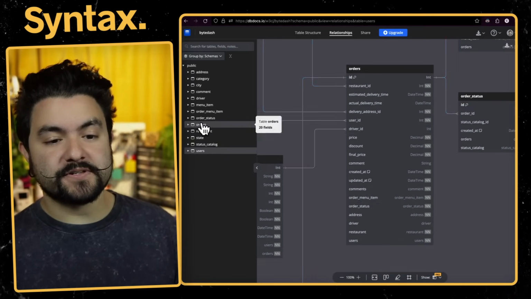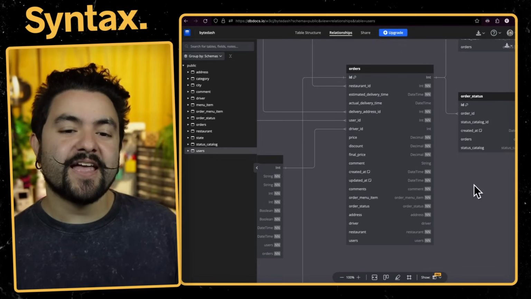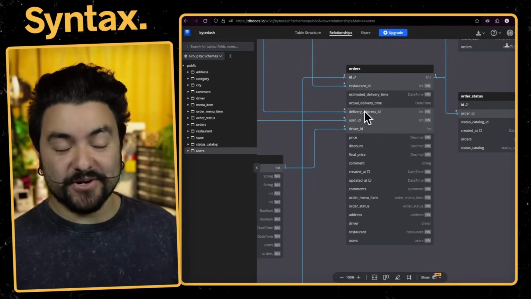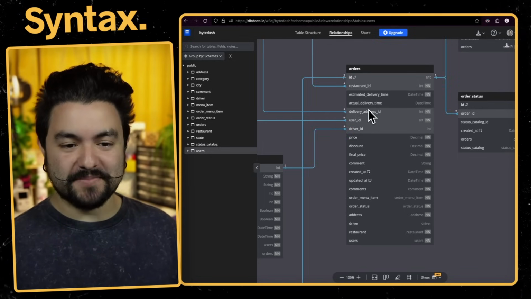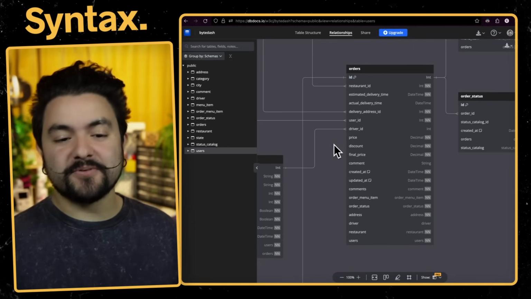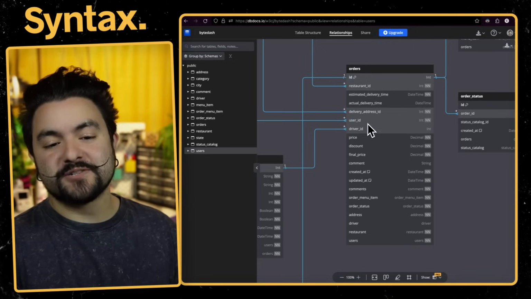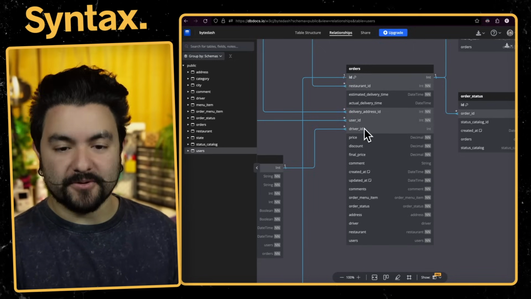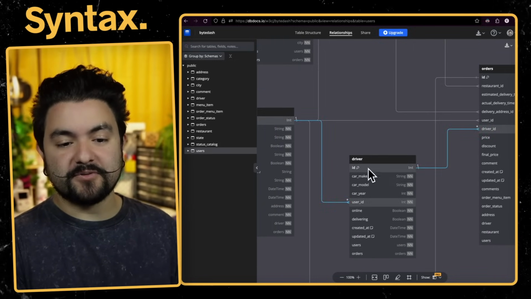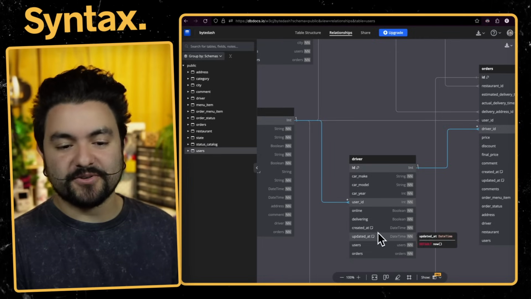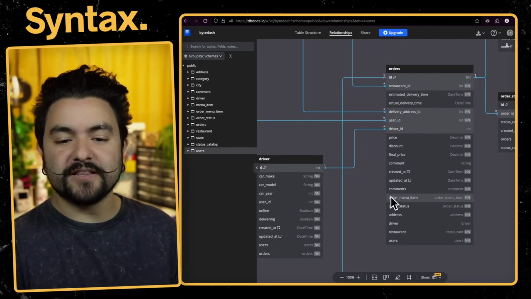From there, we have orders. So a user can place an order, and that order is going to have a delivery address. There's a specific address that it's going to be delivered to. We have the user that placed the order. And then once the order is in progress, we have a driver that's going to get assigned to that order. Now, a driver just relates to the user table, but it has specific information about the car that they're driving and whether or not they're online and available.